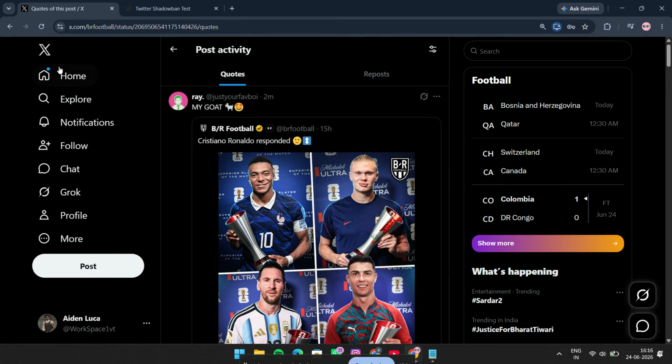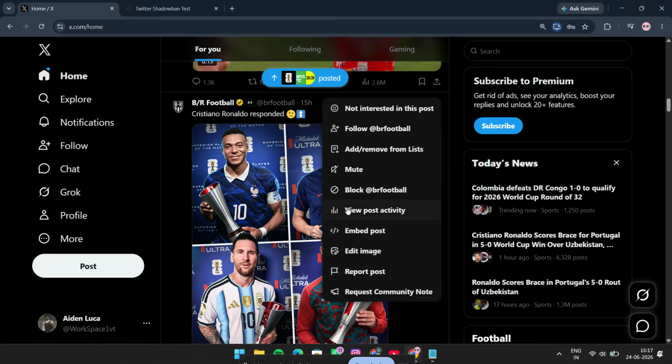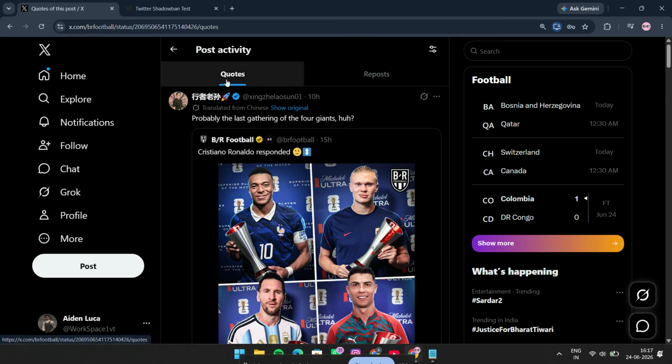To recap, open the tweet, tap the three dots, choose View Post Activity, and then open the Quotes tab to see the public quote retweets. It only takes a few seconds once you know where to look.